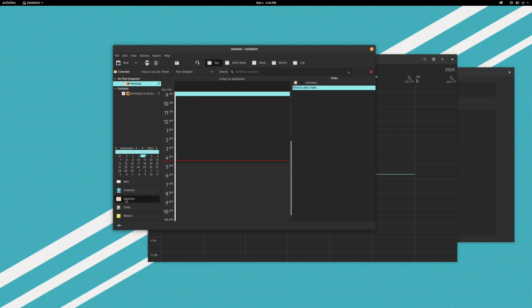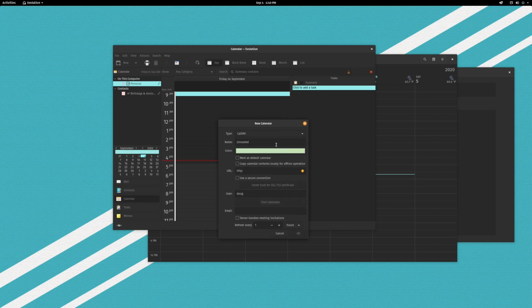So what you're going to want to do is click on the calendar tab, go up here to new, and add a new calendar. And now here under type, you'll see we have the option of selecting CalDAV, and now we can actually add our calendar. I'm going to force HTTPS. Always a good idea to do things securely when you can.